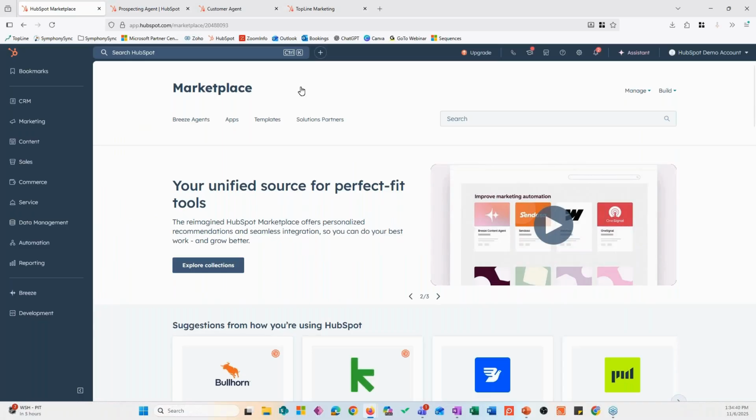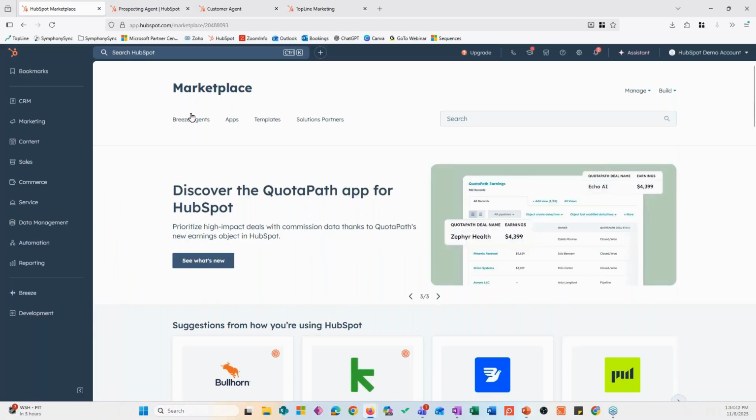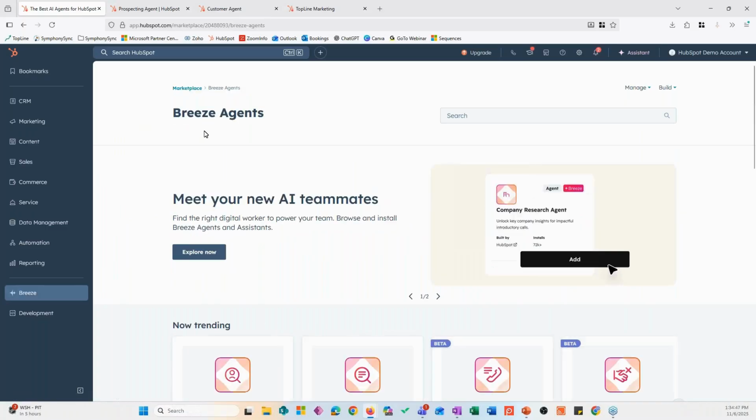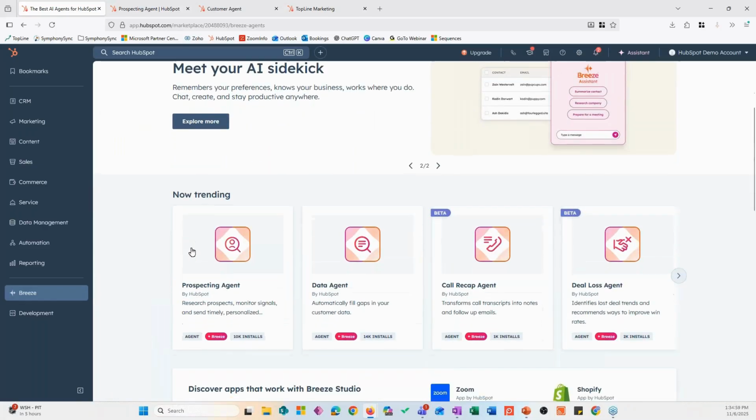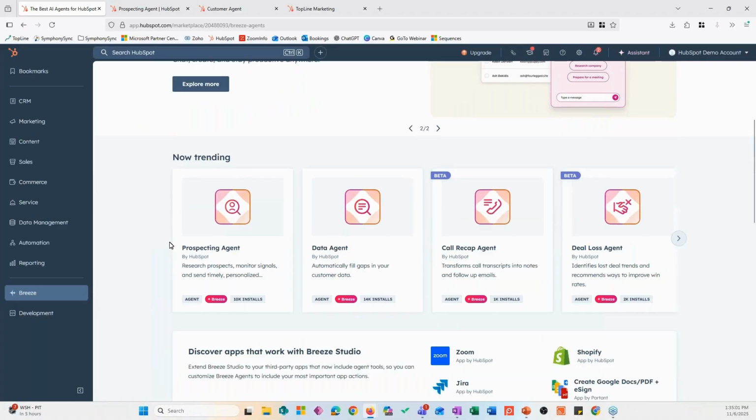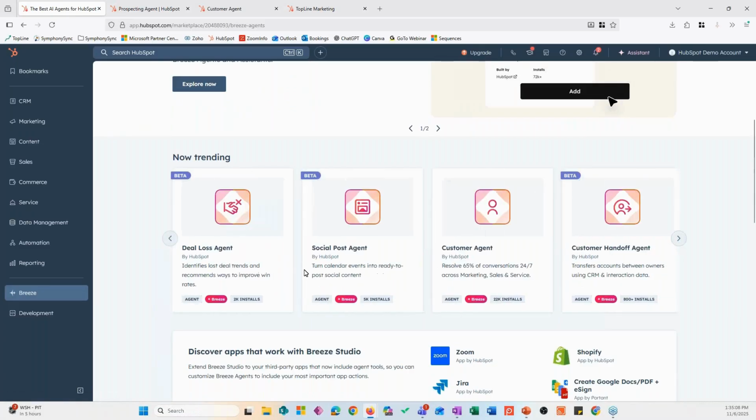So when we click into Marketplace, if we'd like to view our AI agents, we're going to be clicking on this Breeze Agents button here at the top. This is going to take us over to a marketplace that is specific for all the different AI agents that HubSpot has to offer. If we scroll down slightly, we can see some of our most trending agents, such as the prospecting agent, data agent, call recap agent, and deal loss agent, as well as some others over here, the social post agent, the customer agent, and the customer handoff agent.